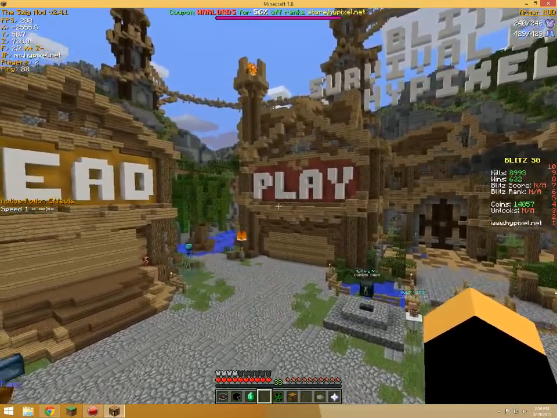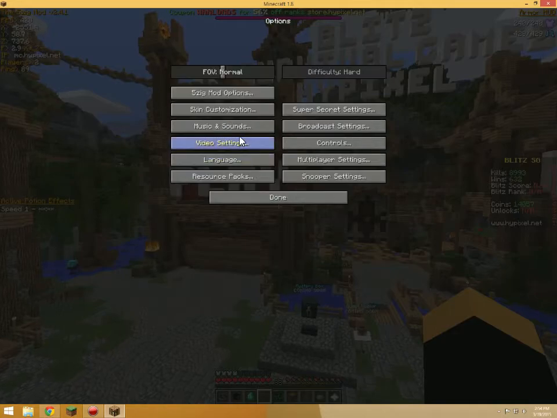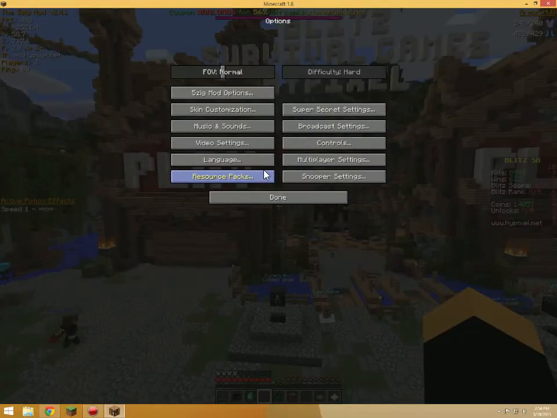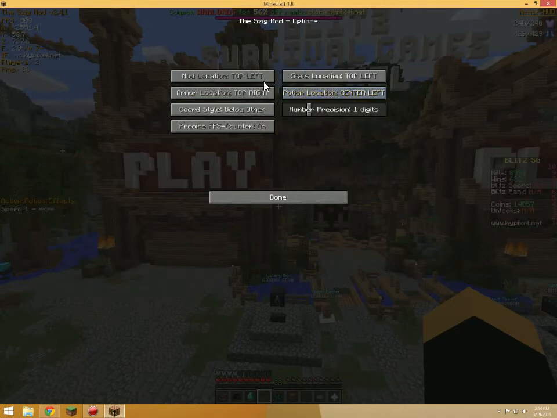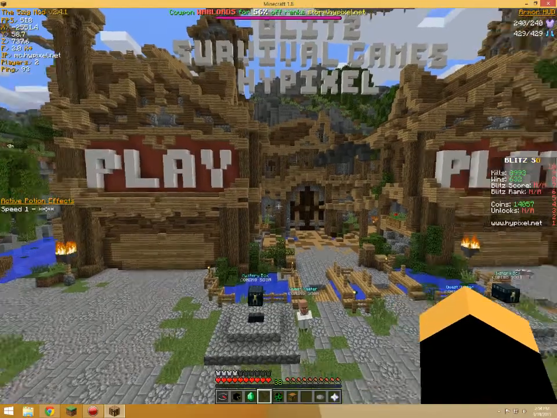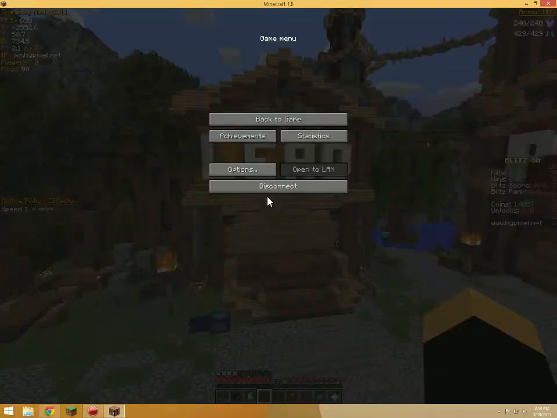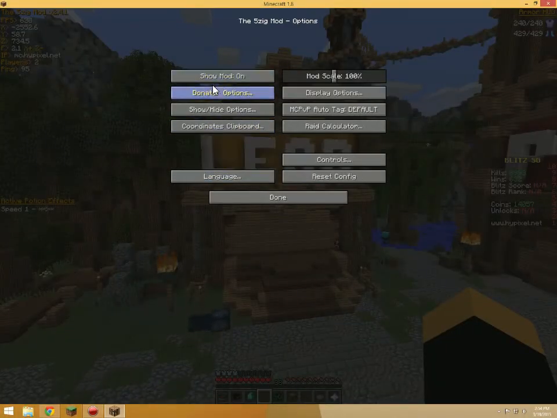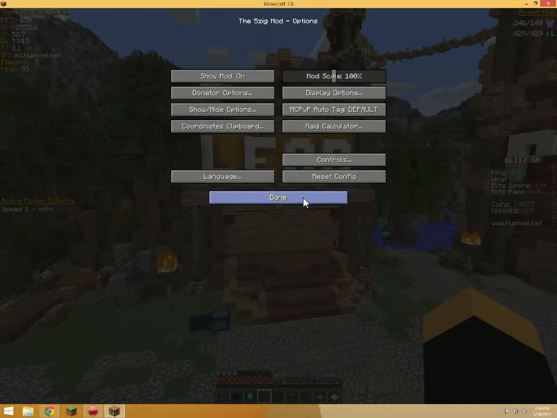And so if we want to change that, all the 5zig mod options are in regular options, and you'll see a new tab here. You can display options where you want different parts of it to be displayed. You have armor HUD, potion effects, FPS, coordinates. You also have a coordinates clipboard. You can save different coordinates if you're into UHC or you play on other servers.